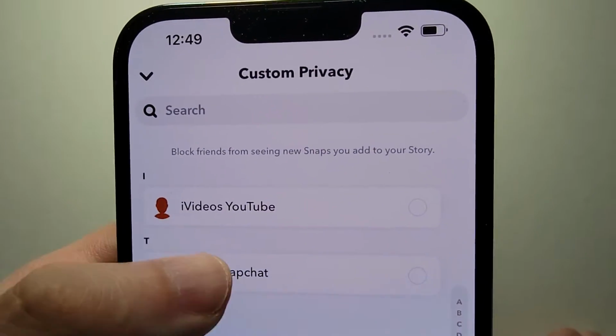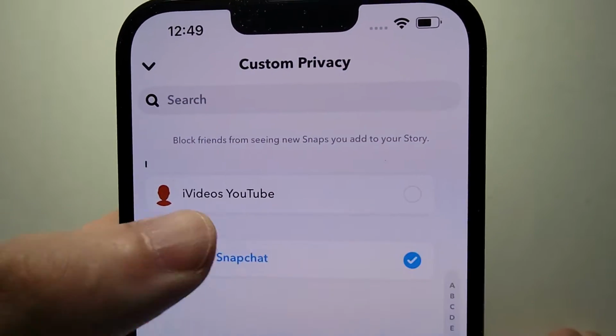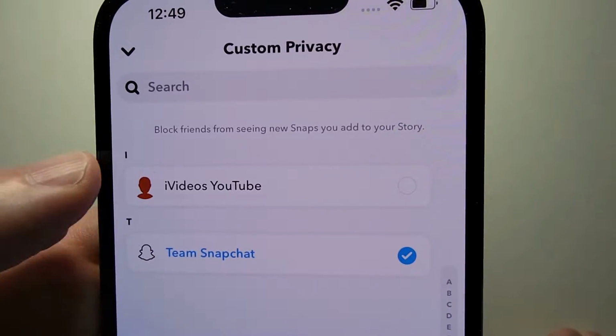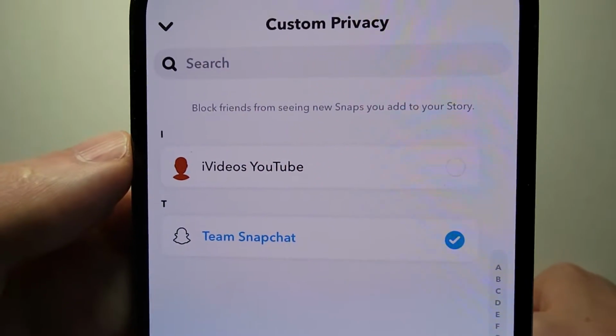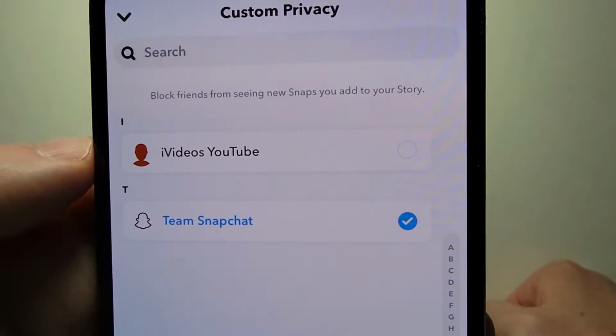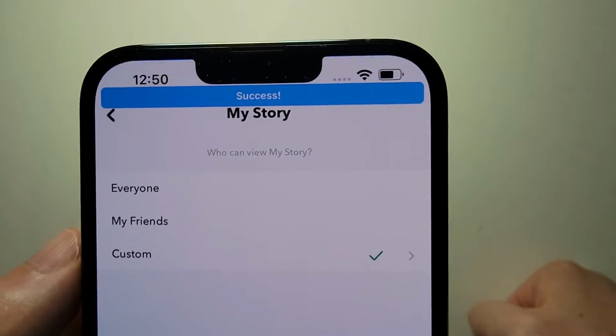Now, whoever you press on this list will be blocked from seeing your story. So for example, I pressed on Team Snapchat, so they won't be able to see my story, but iVideos YouTube would still be able to. Alright, so once you're done, press block at the bottom.